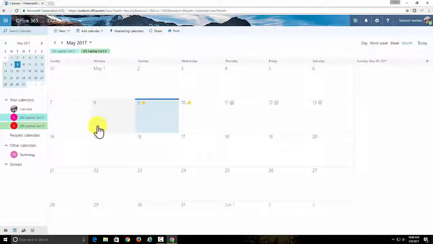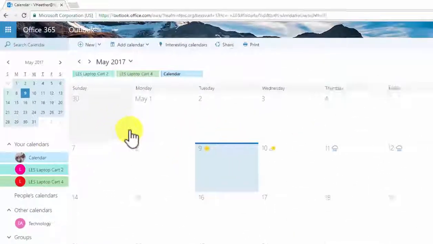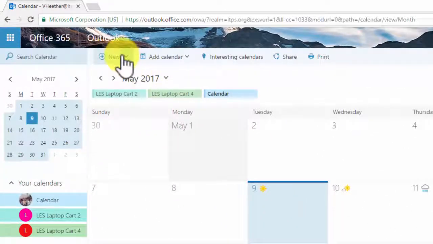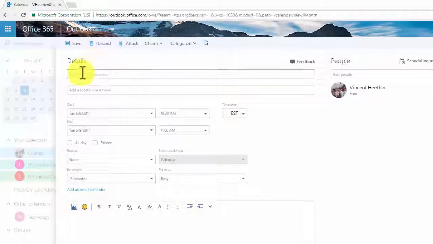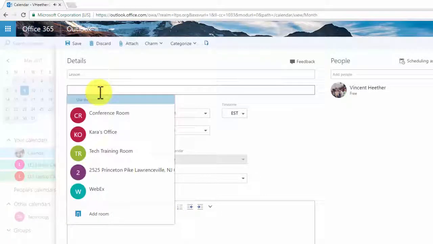I'm going to go up, and now we want to reserve a cart. So we're going to go up to New, Calendar Event. Okay, we're going to put in what we're doing with the cart on a particular day. The name of the lesson, for instance. I'm going to click on Add a Location or Room, and then Add Room.